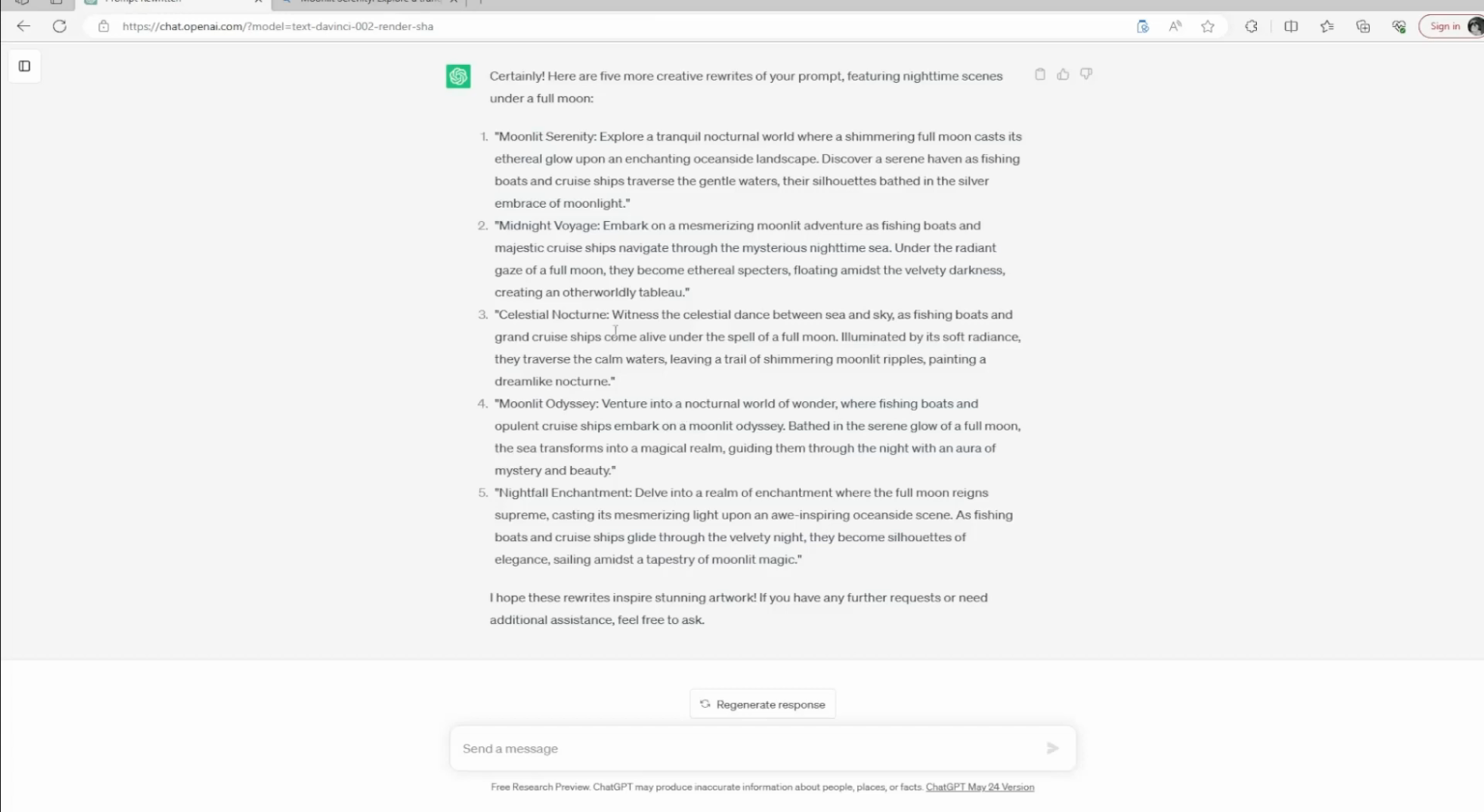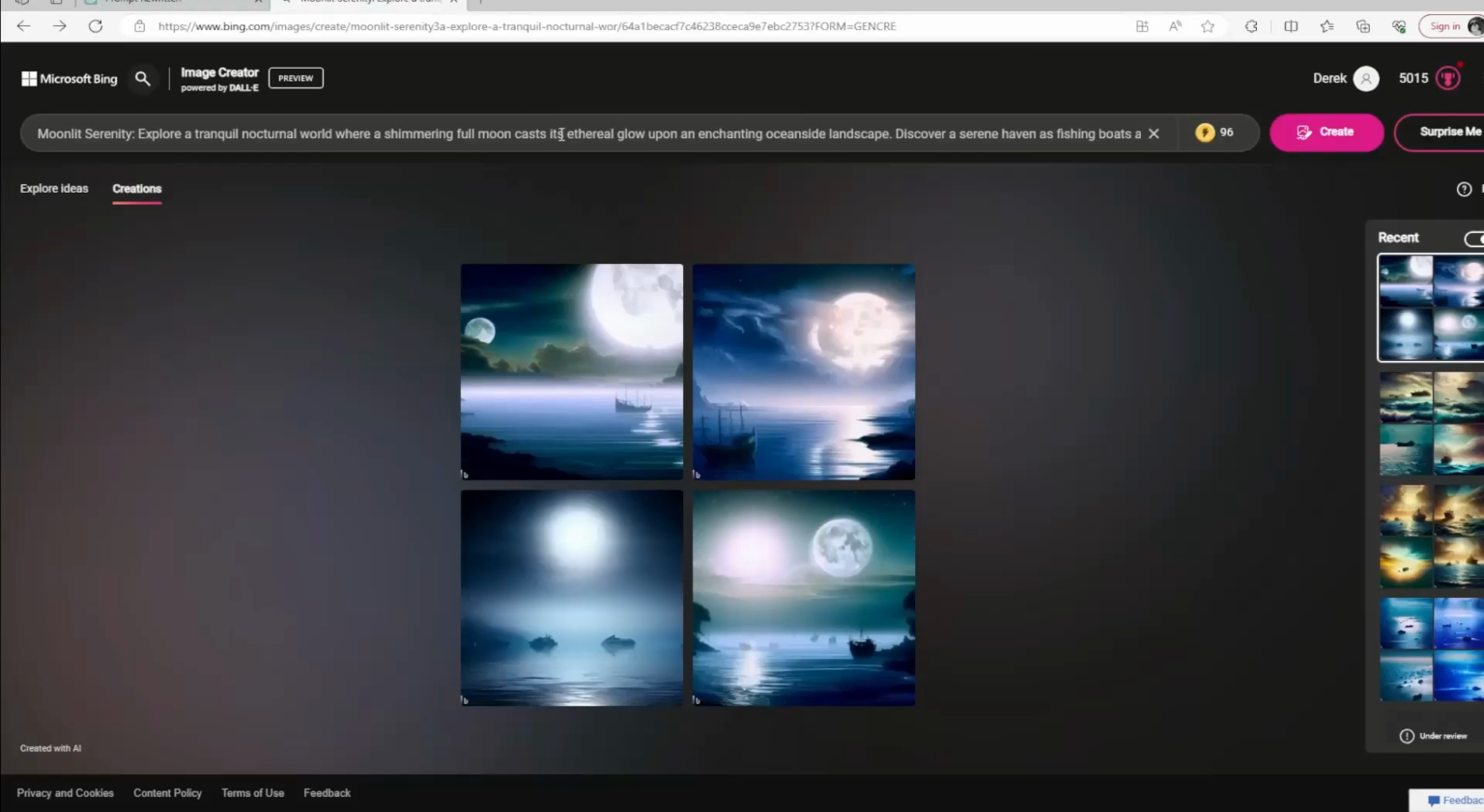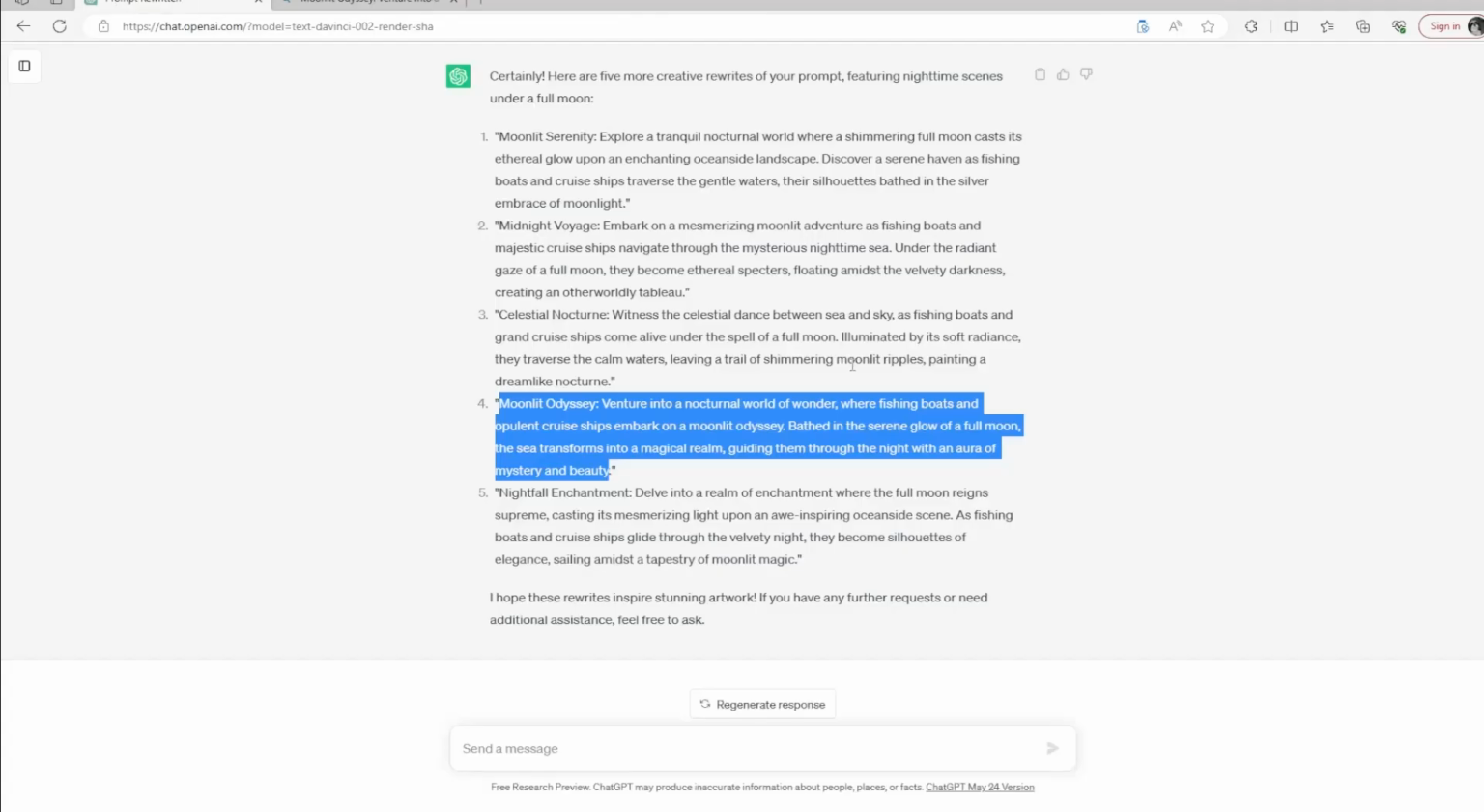Let's try 1 more of these. How about Moonlight Odyssey? Let's see what this picture looks like. But you kind of get the idea. Chat GPT can really help you take a basic prompt and take it to the next level with some additional details that change the way your AI art is interpreted. So this one is: venture into a nocturnal world of wonder where fishing boats and opulent cruise ships embark on a moonlit odyssey. Bathed in the serene glow of a full moon, the sea transforms into a magical realm, guiding them through the night with an aura of mystery and beauty.